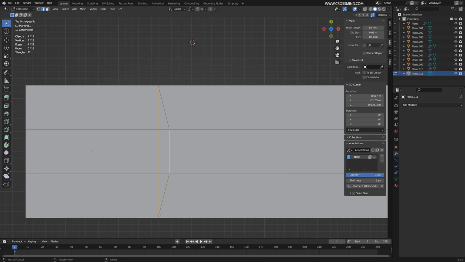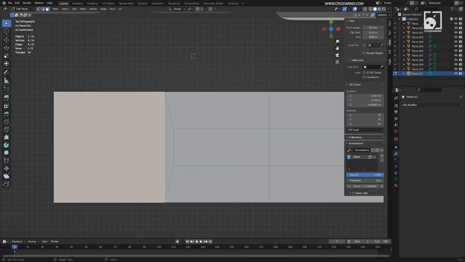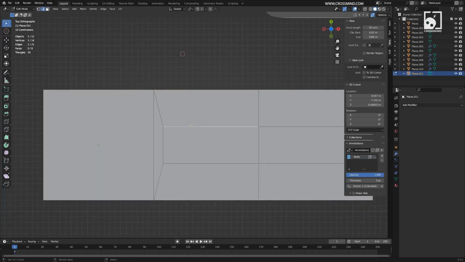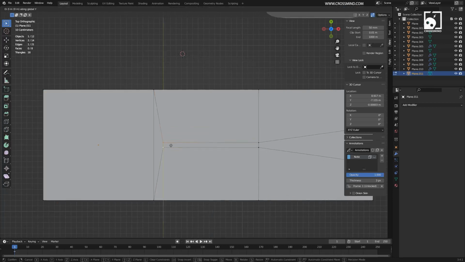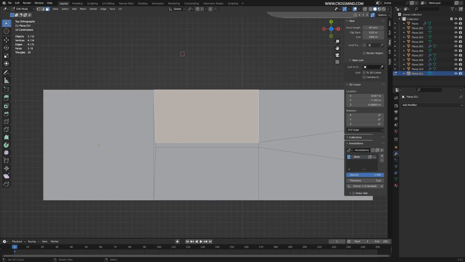and create one cut like this. Now I can get rid of these edges and there you go. We have one simple square here and I can make two rectangles here. So basically less density here, more density here.